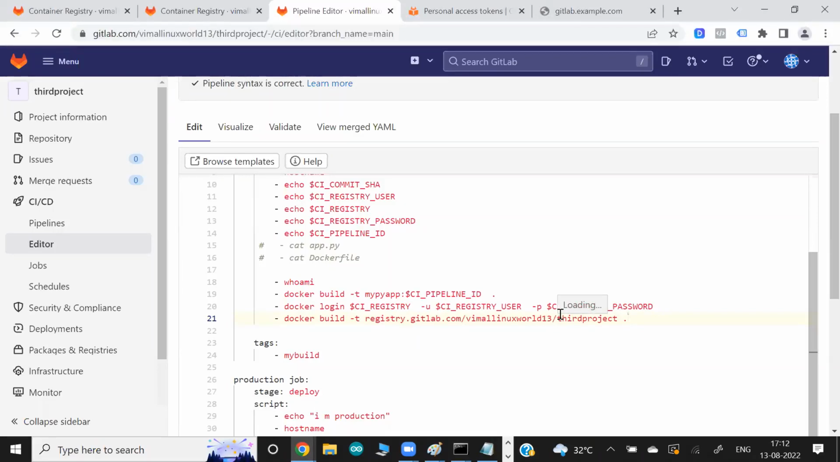Now my point here, for those who know Docker, is that you can build the image with any name, but when you upload the image, you upload it by this fixed naming convention.